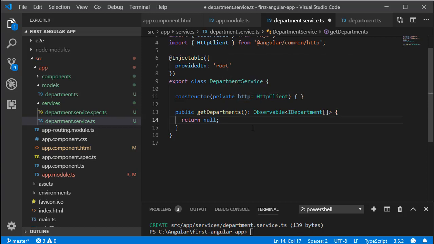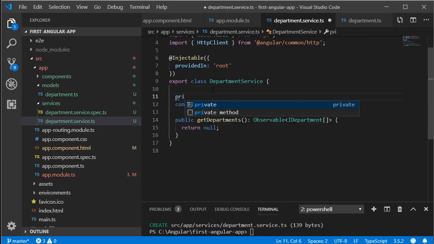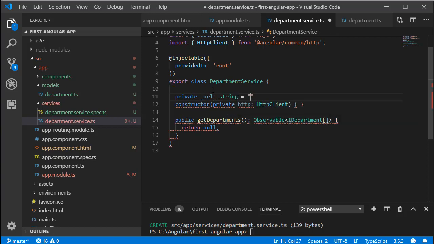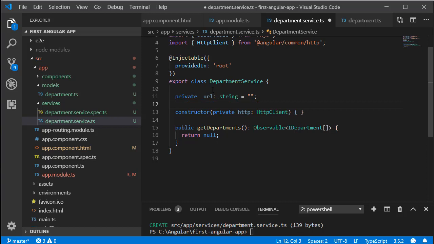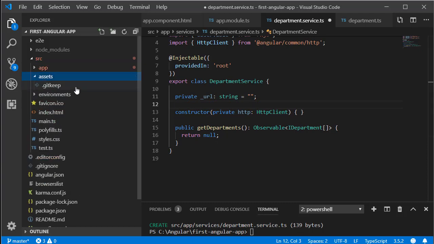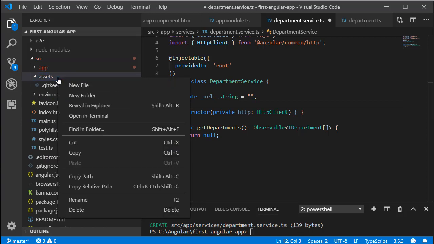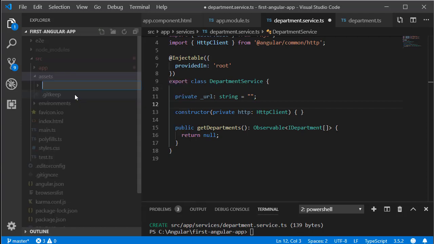Then what we have to do, we need a URL, right? Let's say private url, which is a string. In this tutorial I don't want to create the API. Instead, I want to keep the data in the assets folder, and I want to access it from that file.